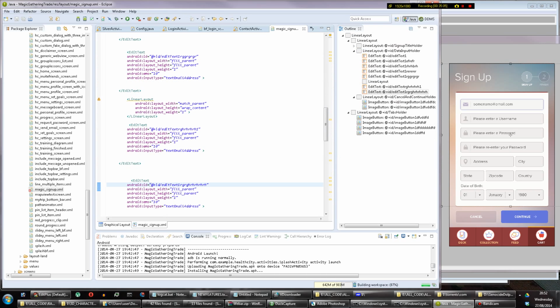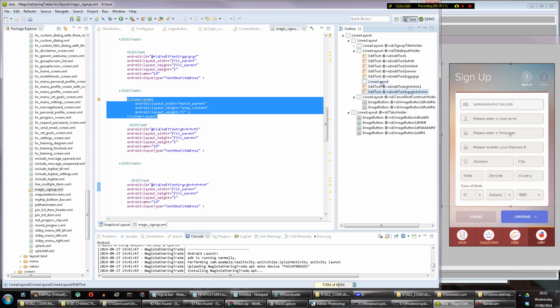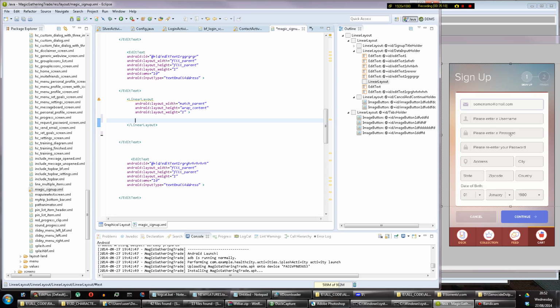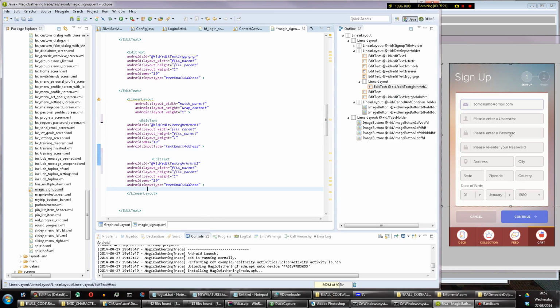Save that, get rid of the errors. Right, where's our linear layout? This one. So we actually want that to go in the linear layout. And we want two things. We want address and city. Now address is weird. What's that mean? Is that just your first linear address? Yeah, I guess so.